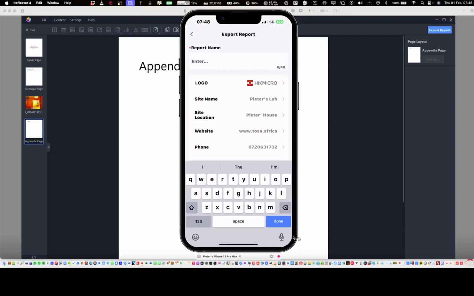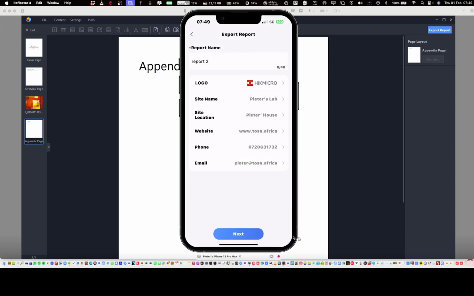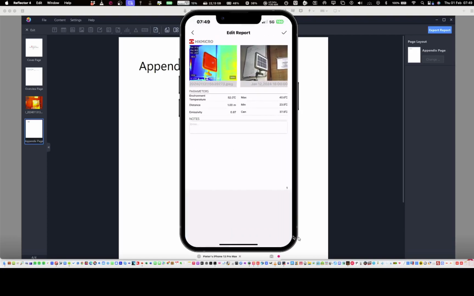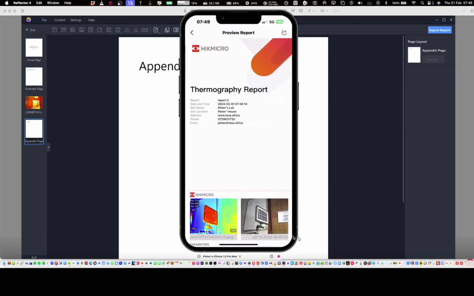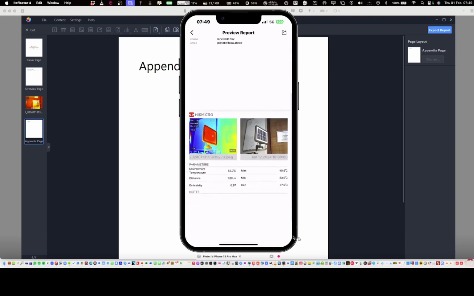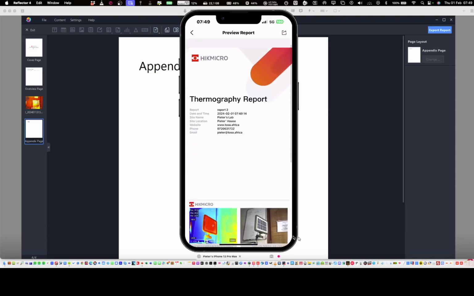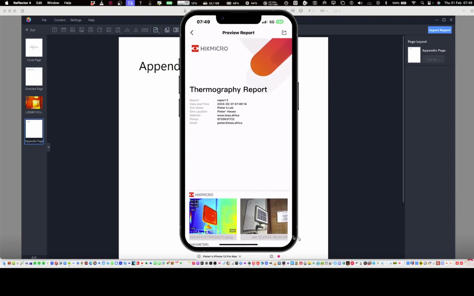I can say this report is report number 2, and when I hit next, it actually generates a report for me that I can download, and there is my report. I can be in the field and I can send that report to the office.